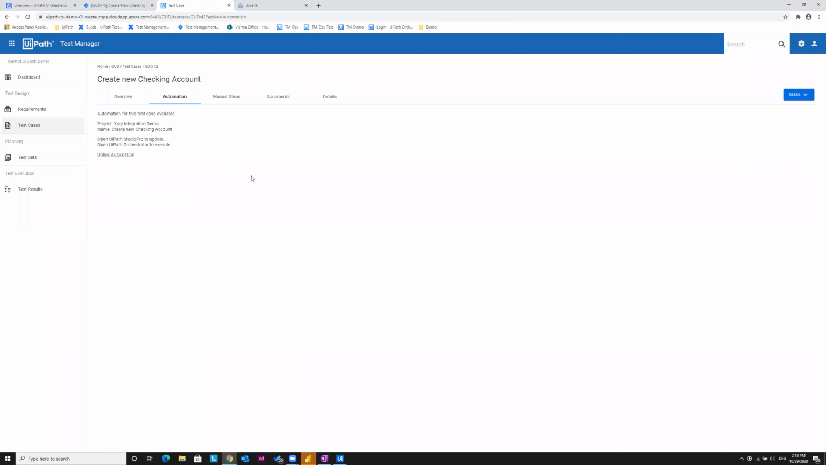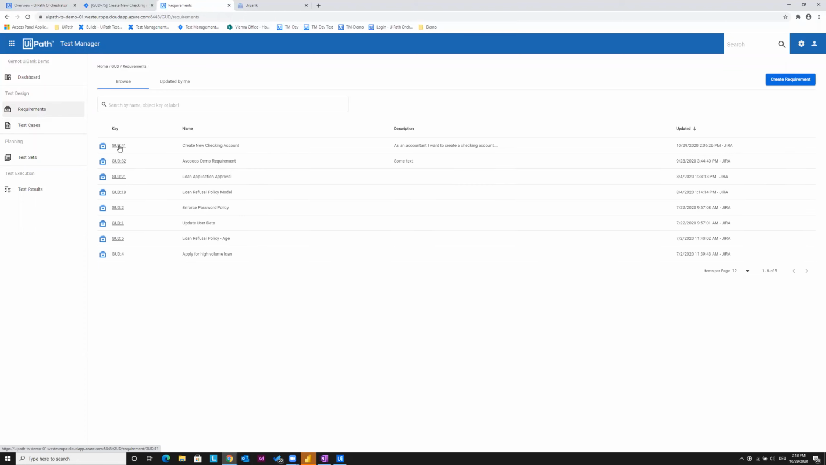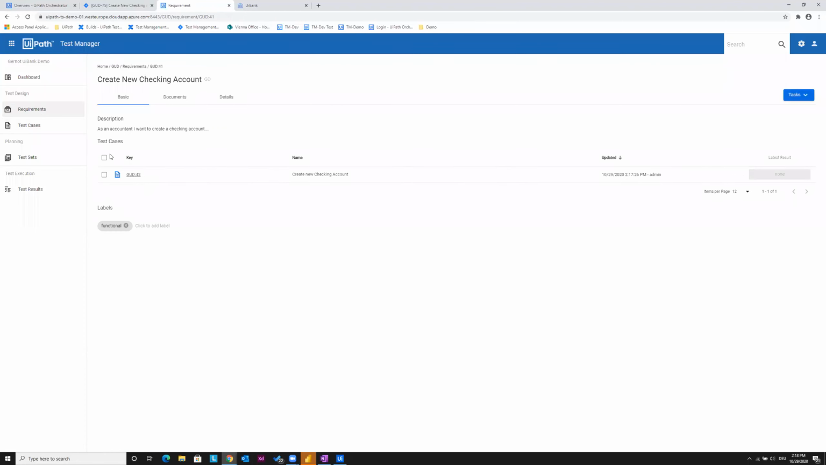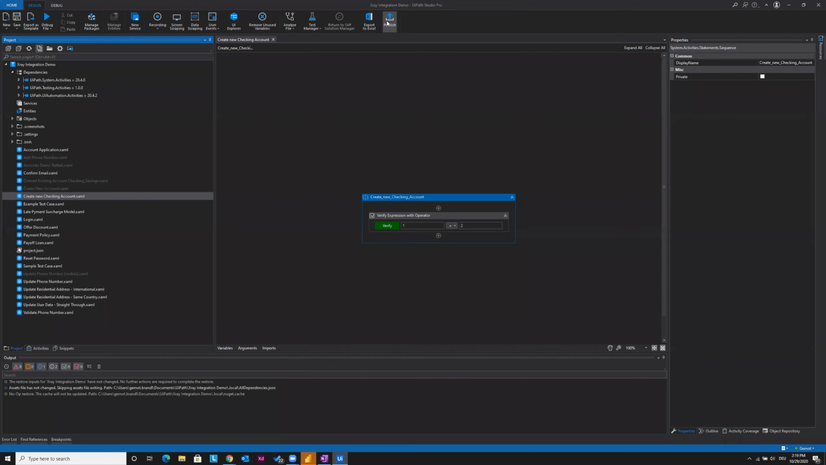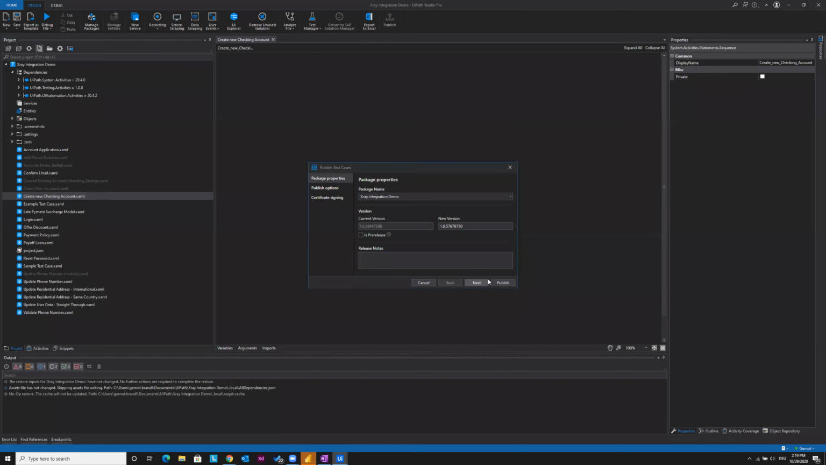This test case now is, let's remember, connected to the requirement. Create new checking account. You can see it here in the list of test cases on the requirement, and it is automated, so it could be executed. So let's go one step further. Let's publish this to my orchestrator.